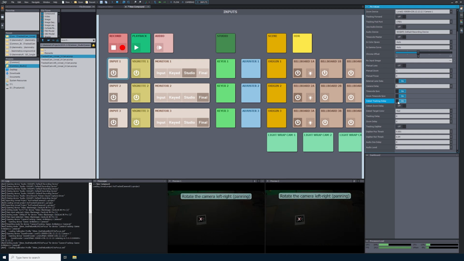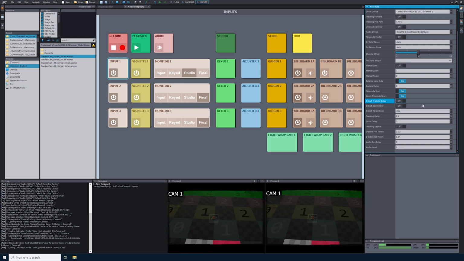I can just pan my camera left and right. Aximmetry will then say delay found and set. Once the tracking delay is found and set, it will update my tracking delay property with this value. I don't have a zoom lens, but you can also use the detect zoom delay to populate this zoom delay setting. Next, we have tracking dejitter.